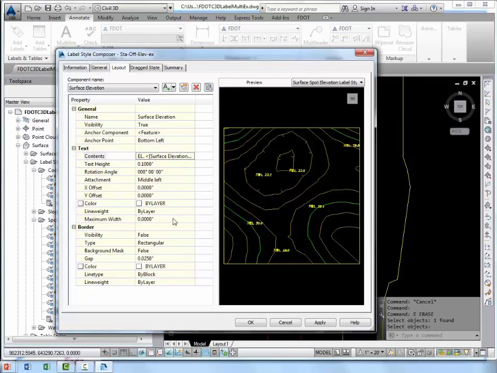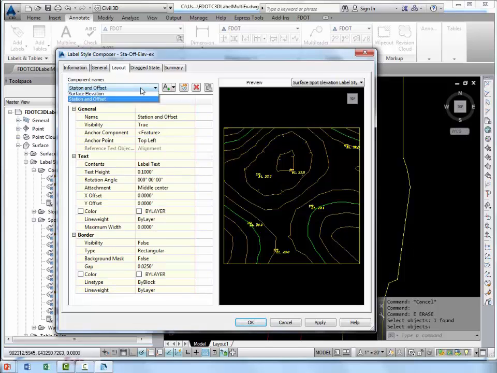Finally, for the text itself, for our attachment, we want to change the attachment to top left. You can see how it shifts down and shows the top left of the attachment anchoring itself to the bottom left of our style. For our component name, we have a station and offset already defined.